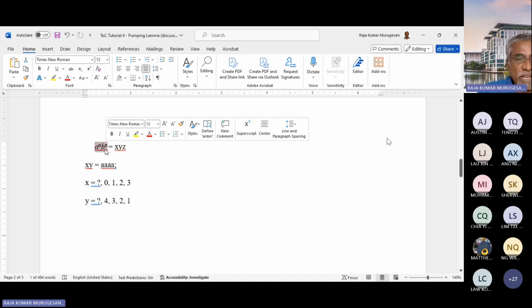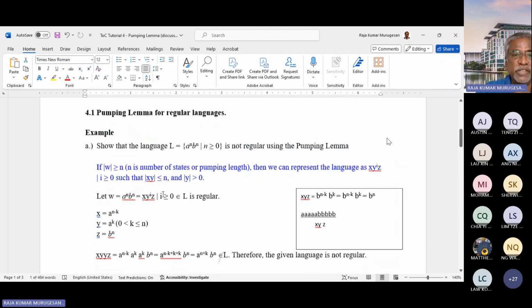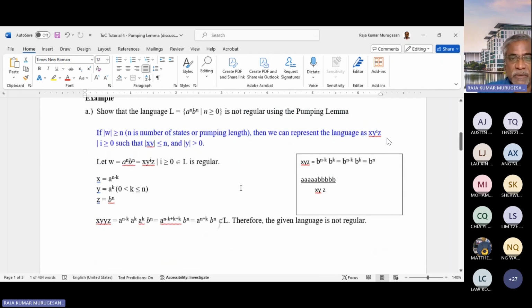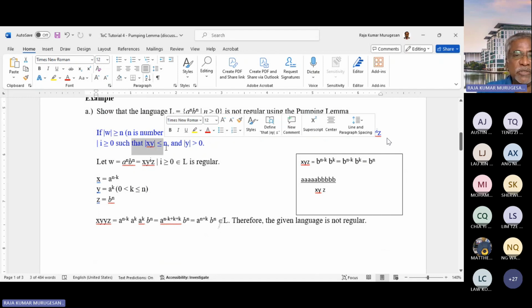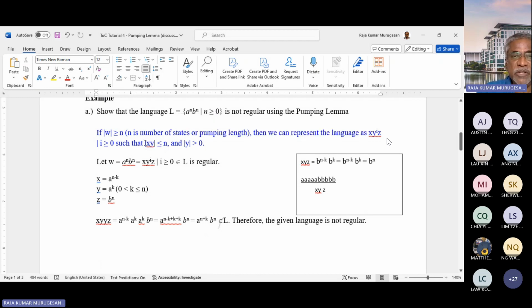So we have to say what values x will take, what values y will take, what values z will take. So when we do the splitting, we have to apply these two conditions. We cannot simply split. What are the two conditions? Length of xy must be less than or equal to n, and length of y must be greater than 0. So we need to apply these two conditions when we do the splitting.